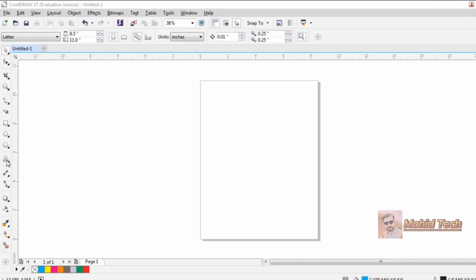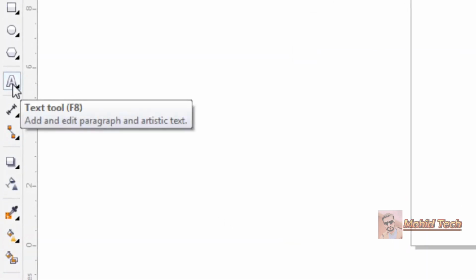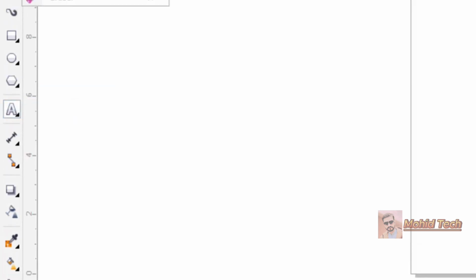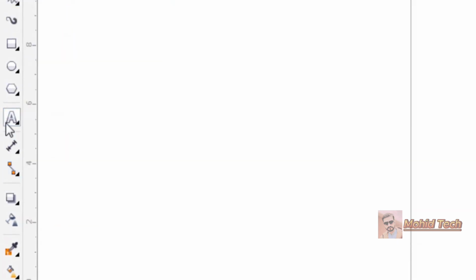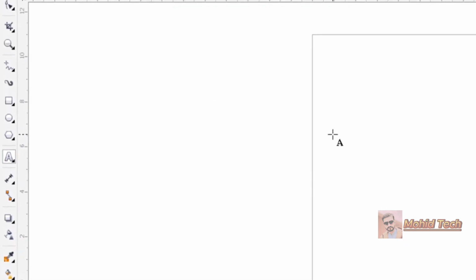In this lecture we'll talk about this text tool, and also inside the text tool we have a table tool. This one you can see, so we'll discuss this too in this lecture. The first tool is text tool. Text tool is basically used to just start writing text or paragraphs in CorelDRAW. You need to first select the tool, then click anywhere in the document and just start writing.